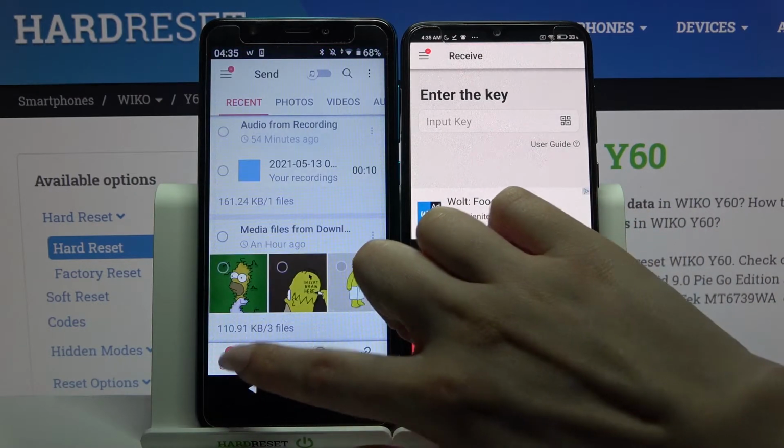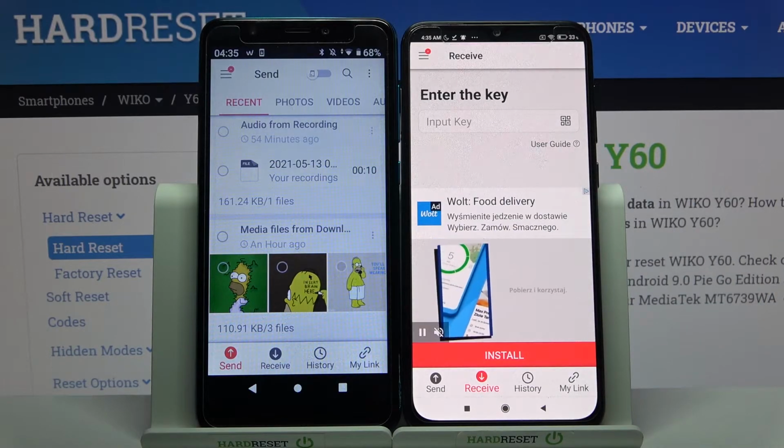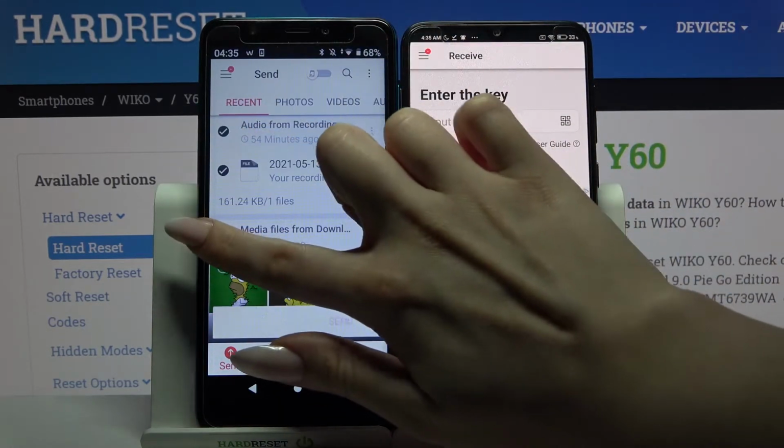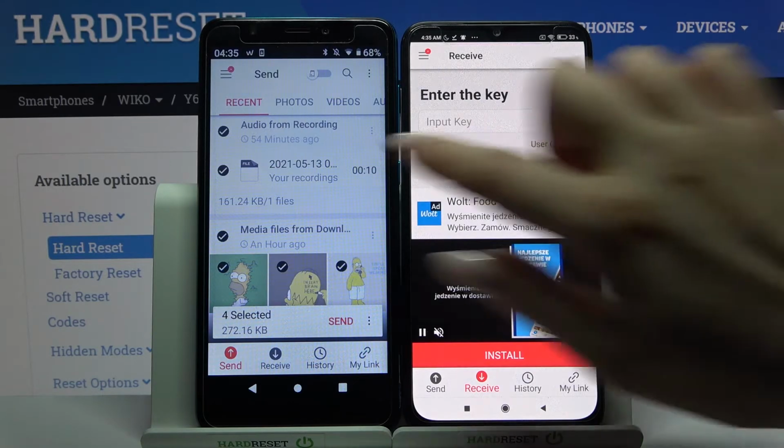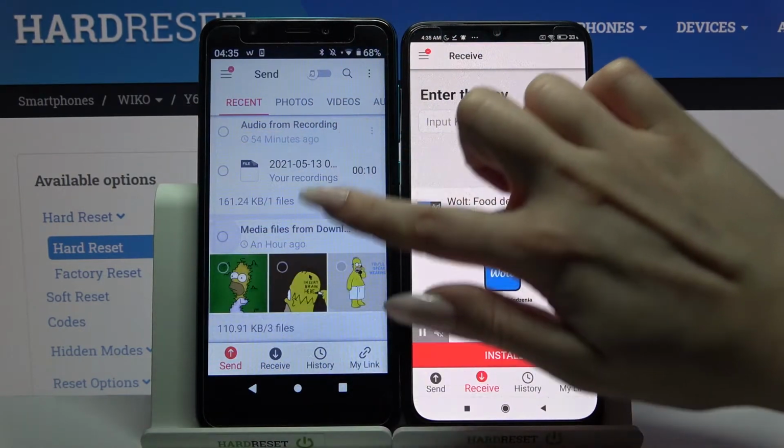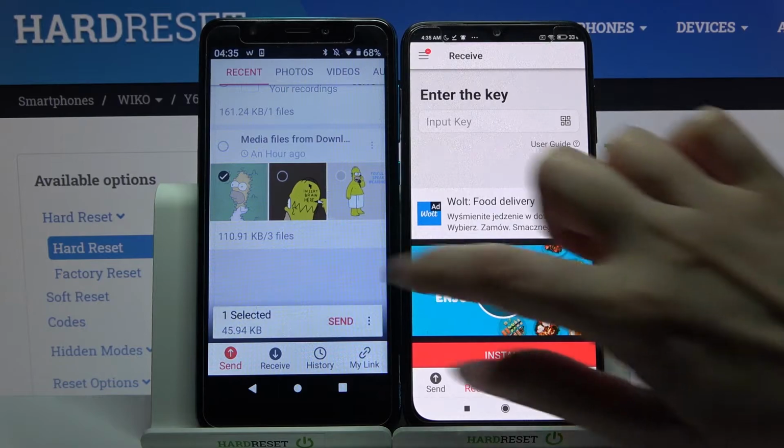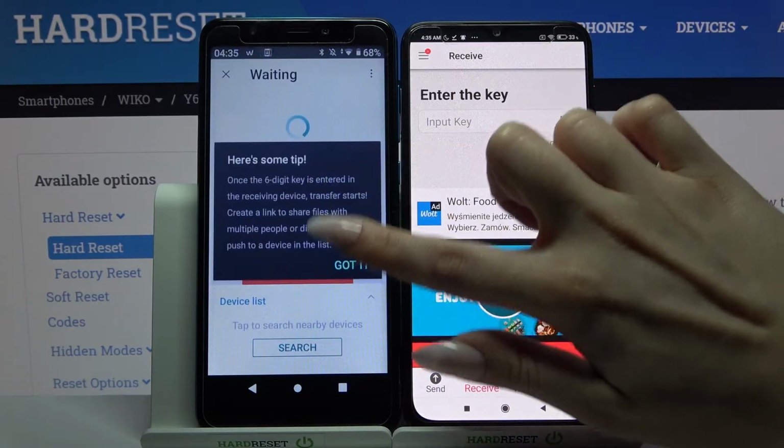And Send on WIKO. In order to send all of your files, you need to tap on all of those dots, but it will take some time, so I will only go with this one photo. Click Send and I've got it.